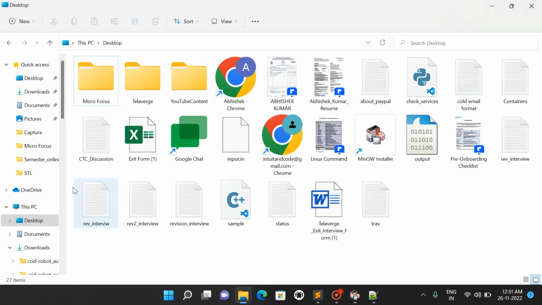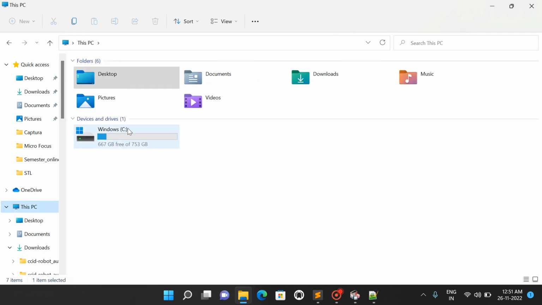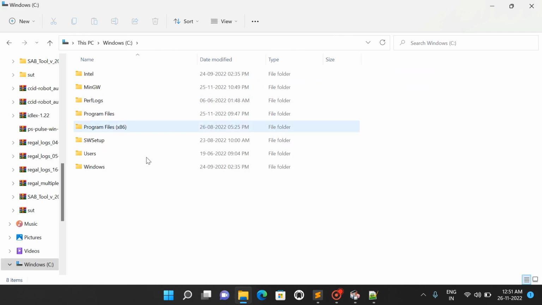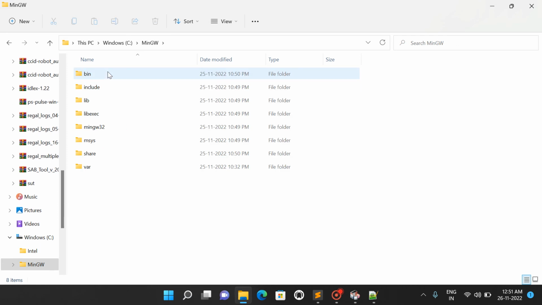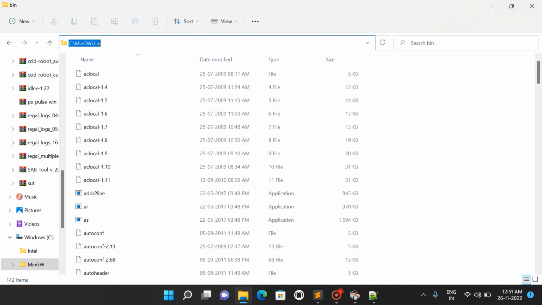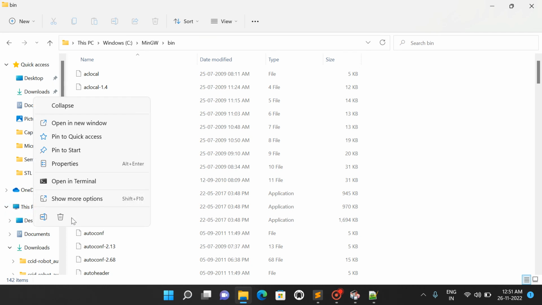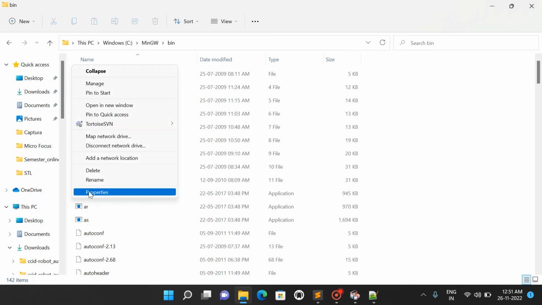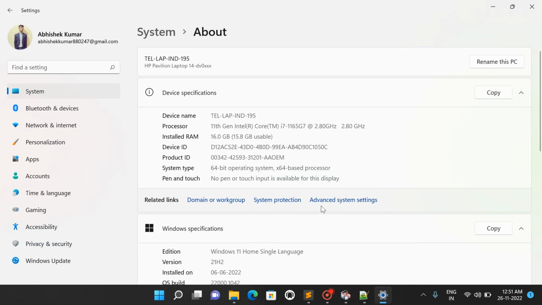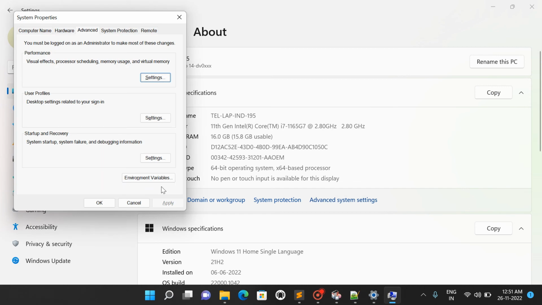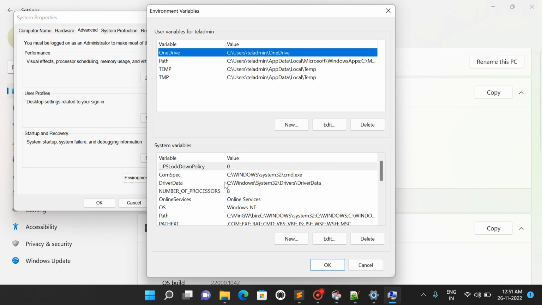Okay, for that you just navigate inside C drive and check where you have installed. I have installed this here. Get inside this one, take the bin location, just copy this one, and now come on to This PC and go on properties. If you are using Windows 10, you will get it directly, else you have to go on some more information and click on this one. Then click on environment variables.